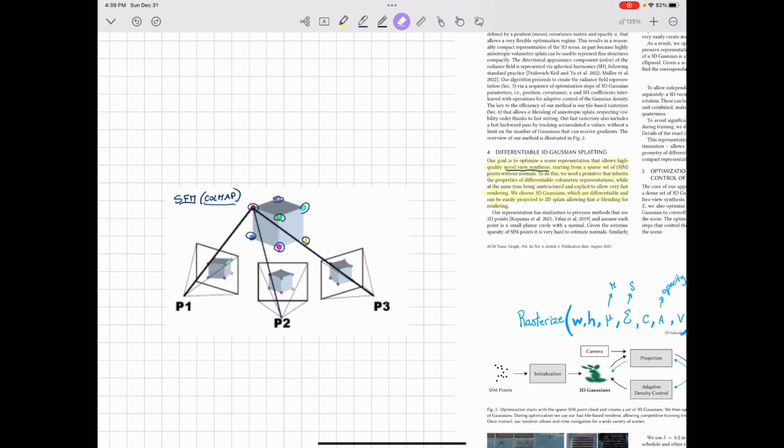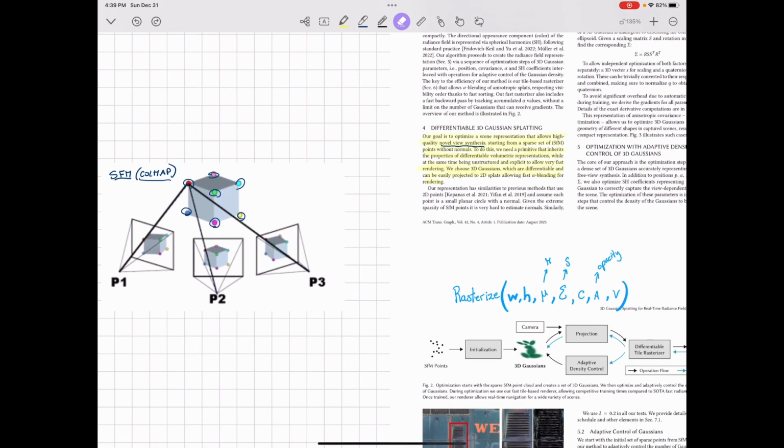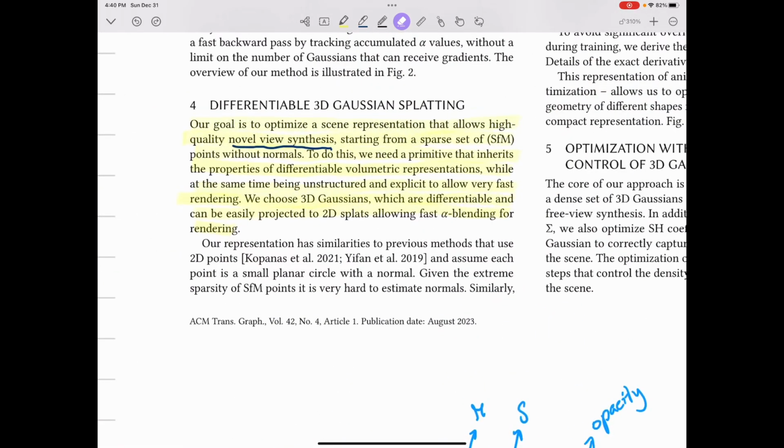They start with an initial guess. This is a guess of what the object or the scene looks like in 3D. To do this, we need a primitive that inherits the properties of differentiable volumetric representation. That's your Gaussian, while at the same time being unstructured, and explicit to allow very fast rendering.